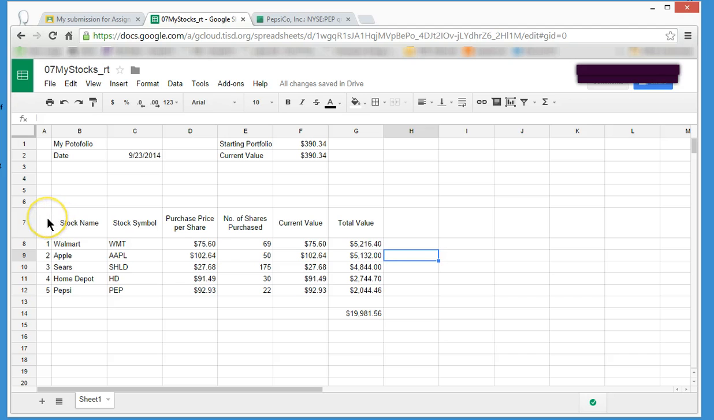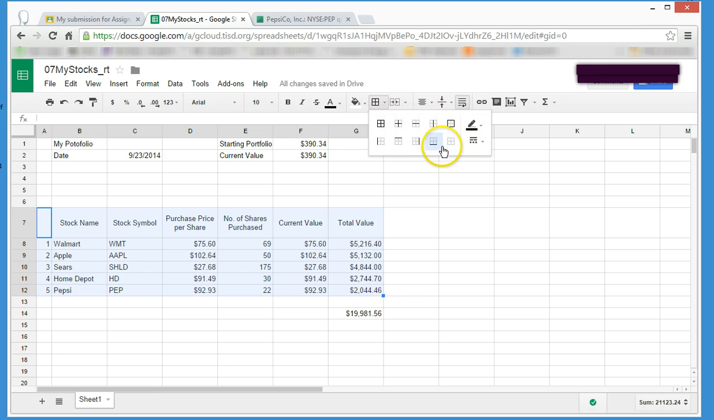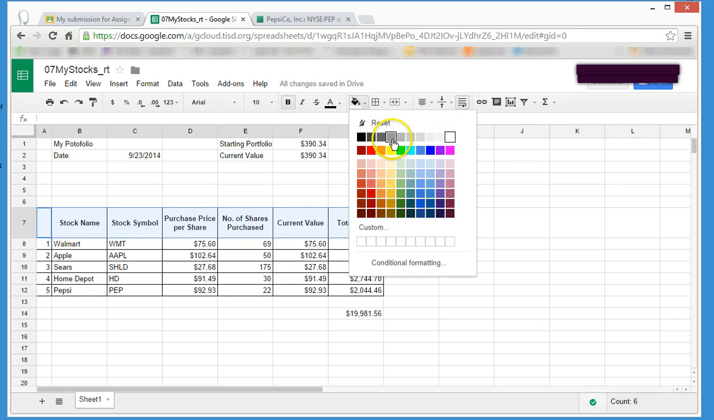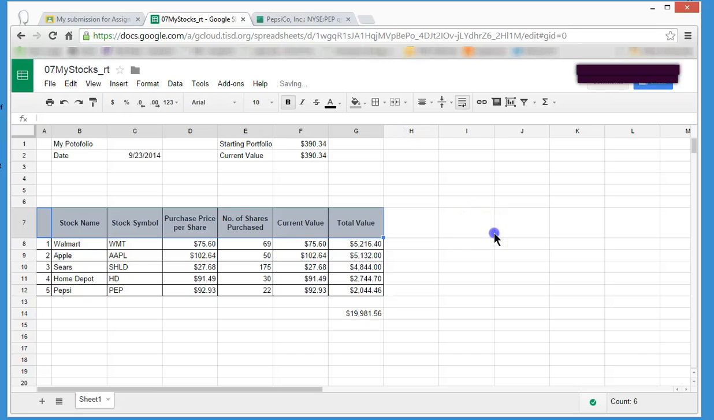For example, I'm going to start at A7 and click and drag and highlight my chart, and I'm going to put a grid in it. And you find that right here between the G and the H. And you have many options, but I want this one that puts all borders. Makes it look nice and pretty. And then I'm going to highlight this top row, and I'm going to make him bold. And then I'm going to add a little background color. I'm going to put a light gray with it.